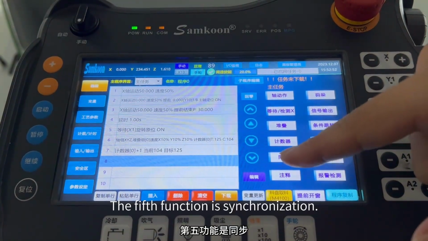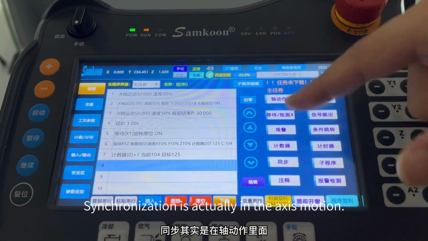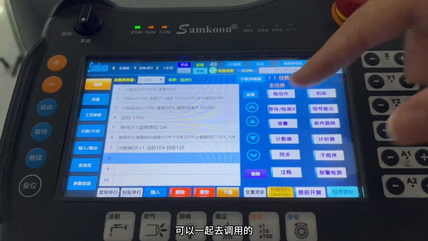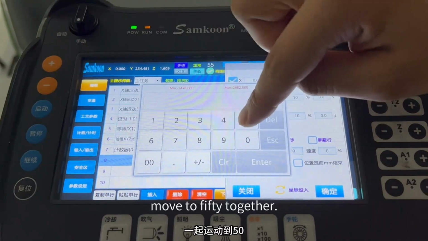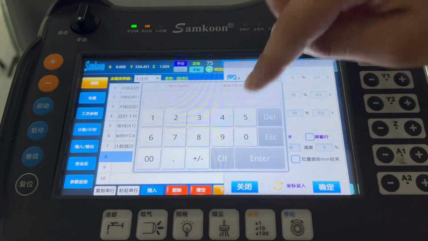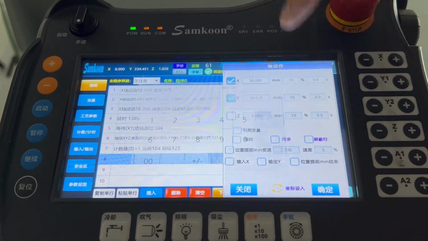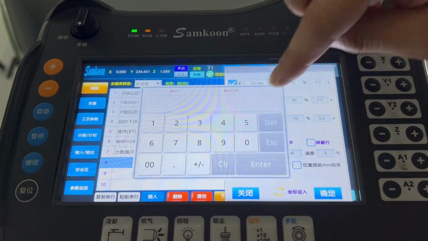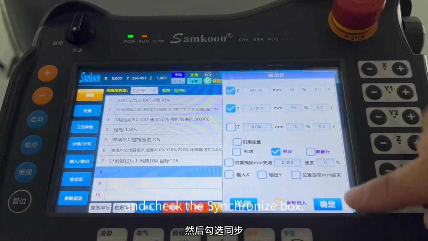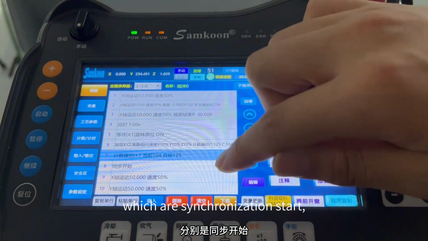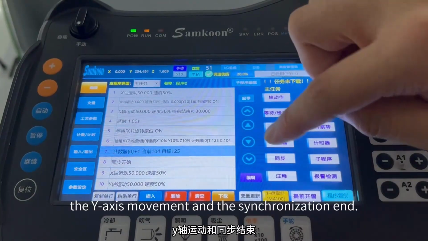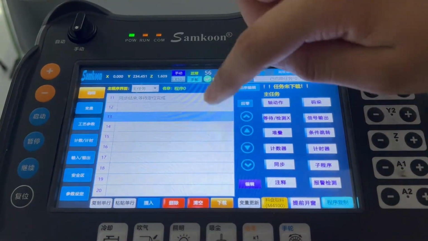The fifth function is synchronization. Synchronization is actually in the axis motion, and can be called together. For example, if we select X and Y here, move to 50 together, and check the synchronize box, you can see that a total of 4 lines pop up here, which are synchronization start, movement of the x-axis, the y-axis movement, and the synchronization end.